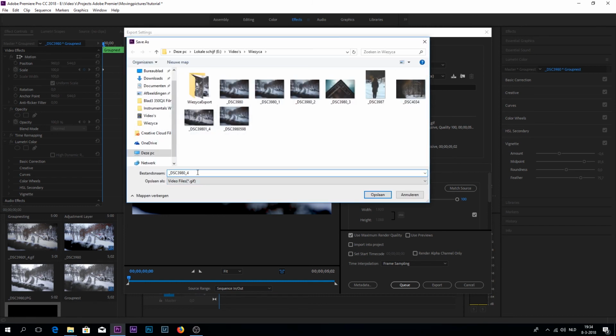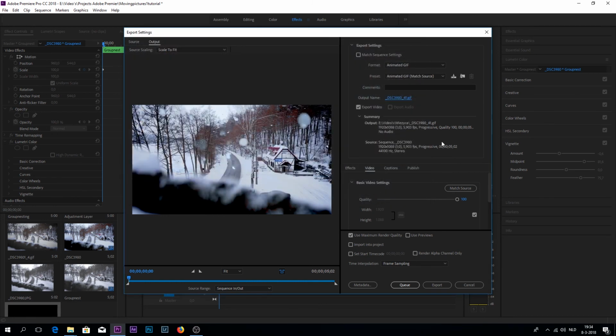I export the picture as a GIF file. As this is a moving picture file, I scale it a little bit down so it's acceptable for Facebook and most of the social media. And the shot is ready.